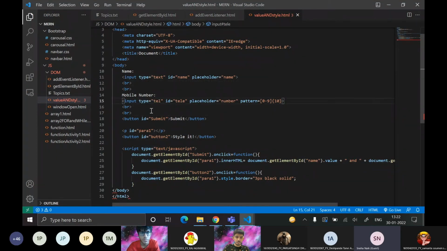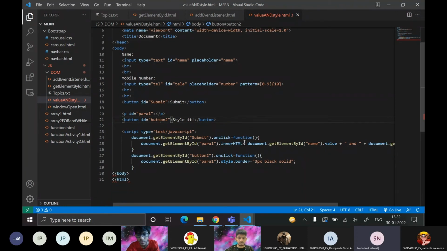Okay, and then I have the button called submit. Okay, and I have another paragraph. So what I'm going to do is, whatever is entered in name and whatever is entered in mobile number, I am going to print it when we click the button. So I have created an empty paragraph over here. Okay, and then button 2 I am going to style it.